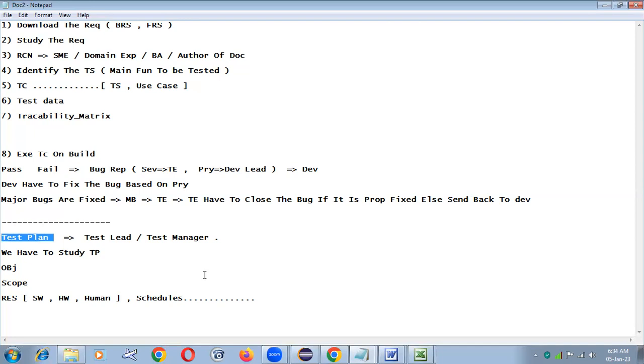Next one, resources. For a holiday trip, what are the resources required? Resources means money, food, clothes, and all those things. And objective: what is our main objective, our main goal in this trip? Next, scope. Scope means what to do, what not to do. In this trip, what we can do and what we should not do. So that is a holiday trip plan.